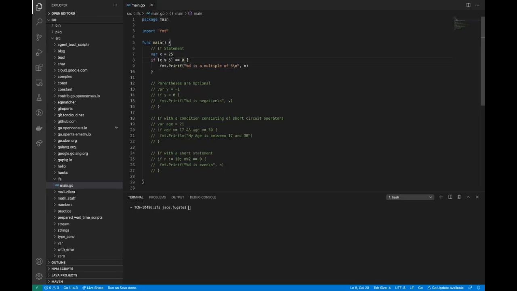So something interesting with Go is that the outside set of parentheses is not required in an if statement. This is different than in some languages like JavaScript, where you have to wrap the condition with an outside set of parentheses. In Go, you don't have to do that. Parentheses can still be used to control the order of evaluation, but again, you don't need any on the outside. And so let's go ahead and run this.